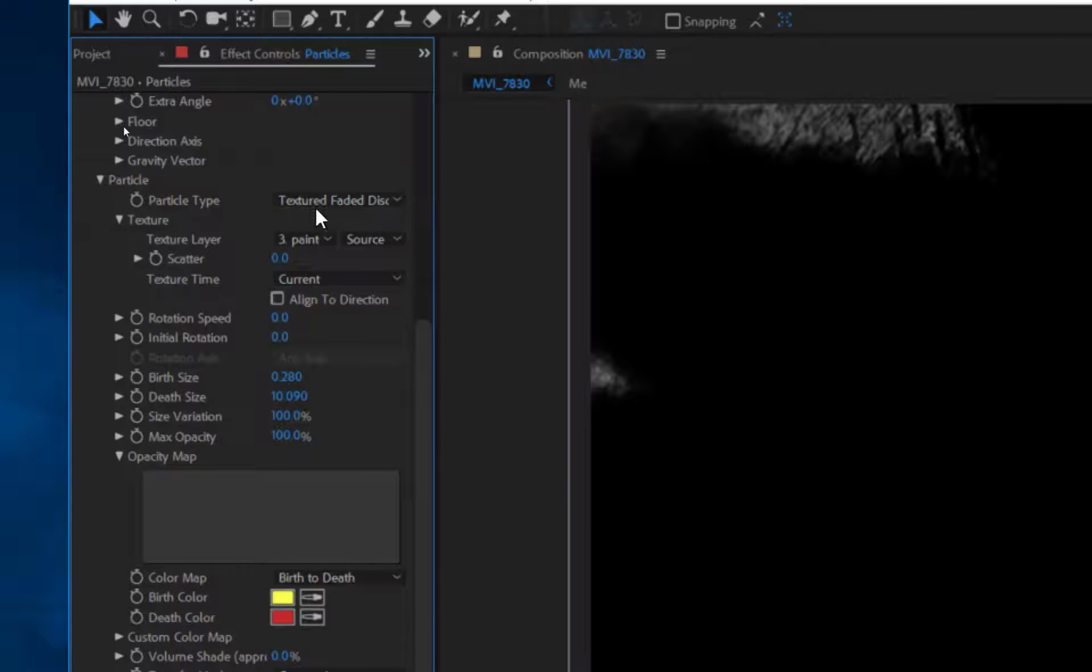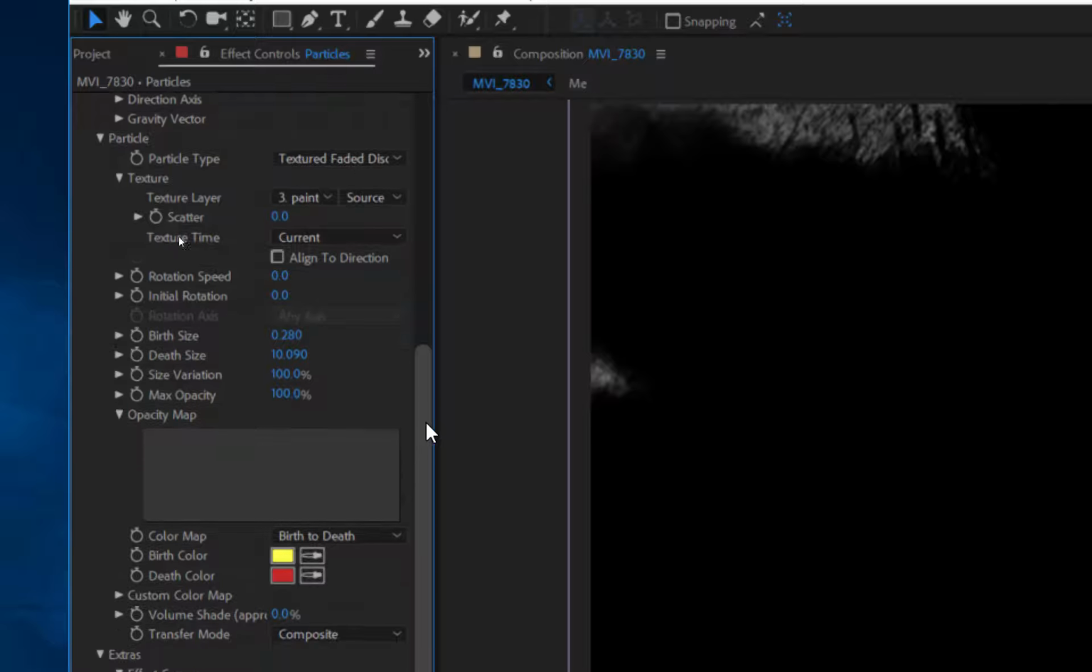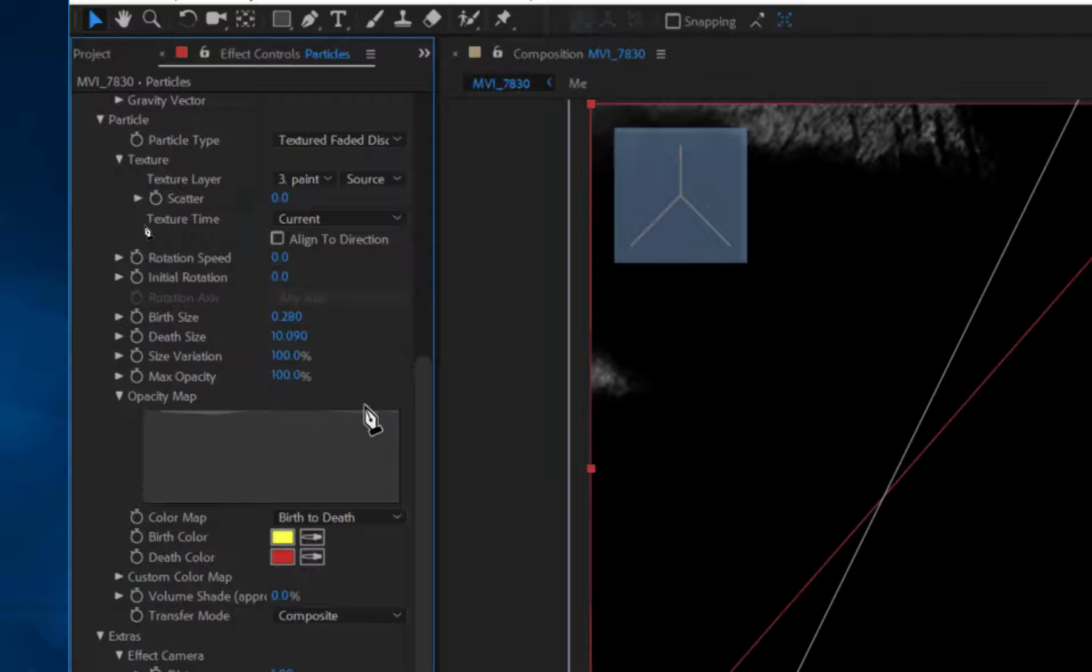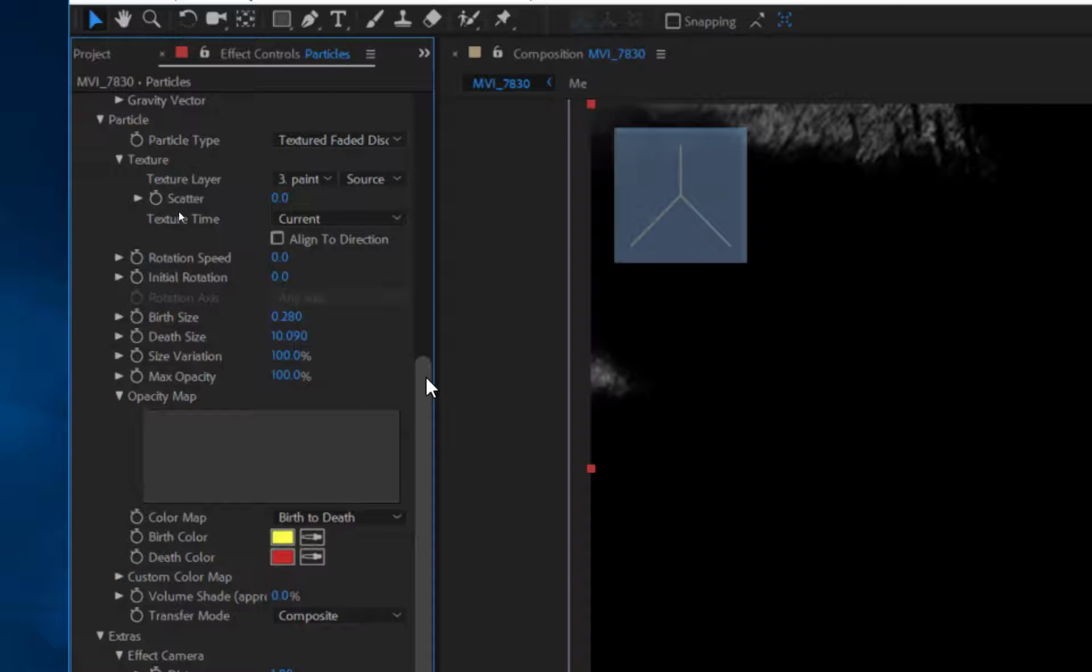Here's where I've got my particle system of what I'm using. I have a small birth size with a larger death size so that they grow over time with maximum opacity. I changed my opacity map. Remember, you mouse over and you draw how you want it so that it does not fade off or fade on.